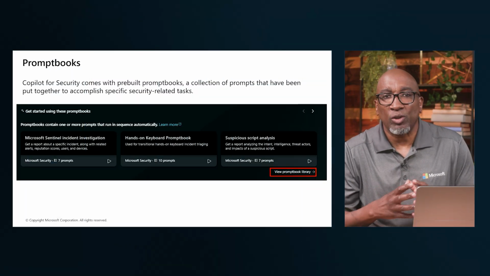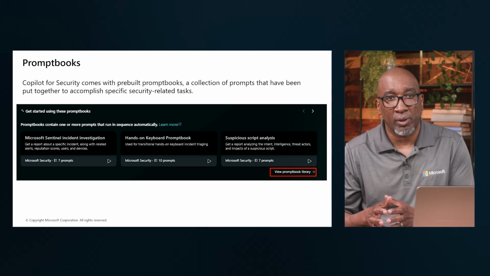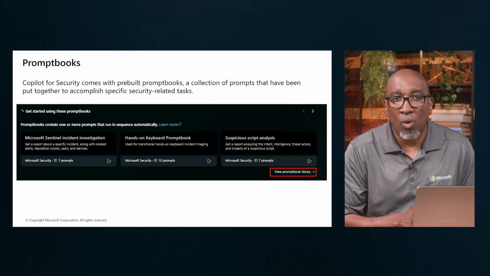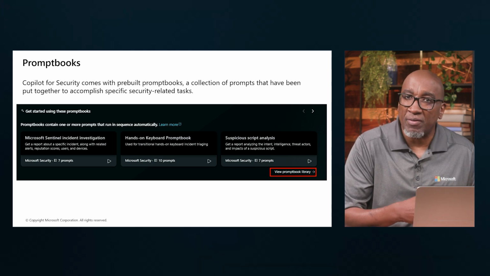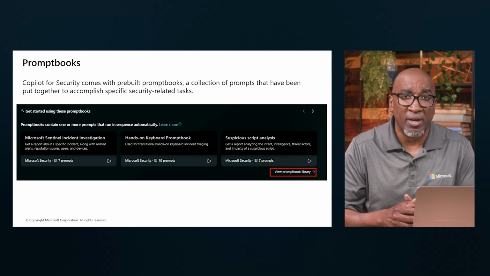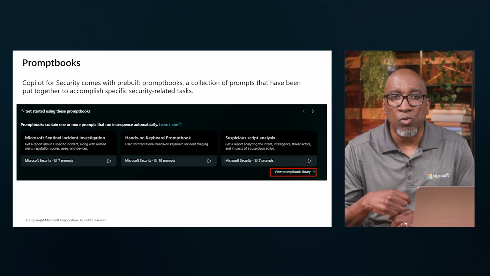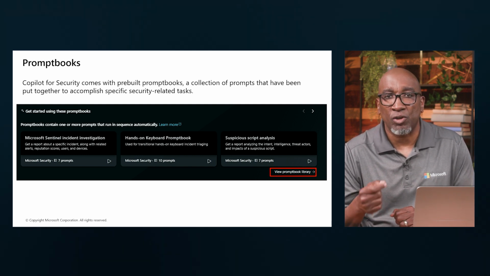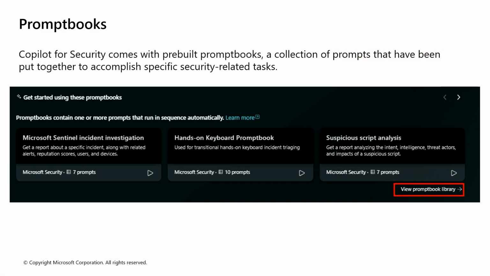Prompt books are built-in collections of prompts designed to accomplish specific security-related tasks. Each prompt book requires specific inputs and runs one prompt after another, building on the previous responses. This allows us to automate investigation flows and optimize repetitive steps, making our security operations even more efficient. Imagine going through all the steps to resolve attempted access to your environment from a suspicious IP address. Now you take that knowledge, save the prompts or prompt book, and you can respond even faster when a similar event occurs in the future.